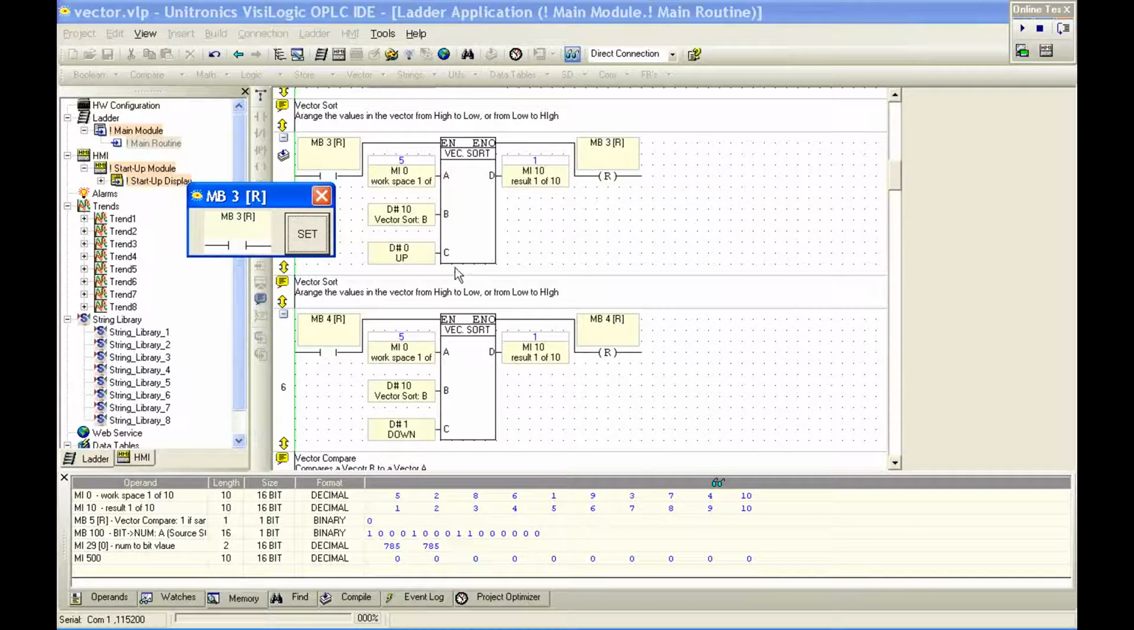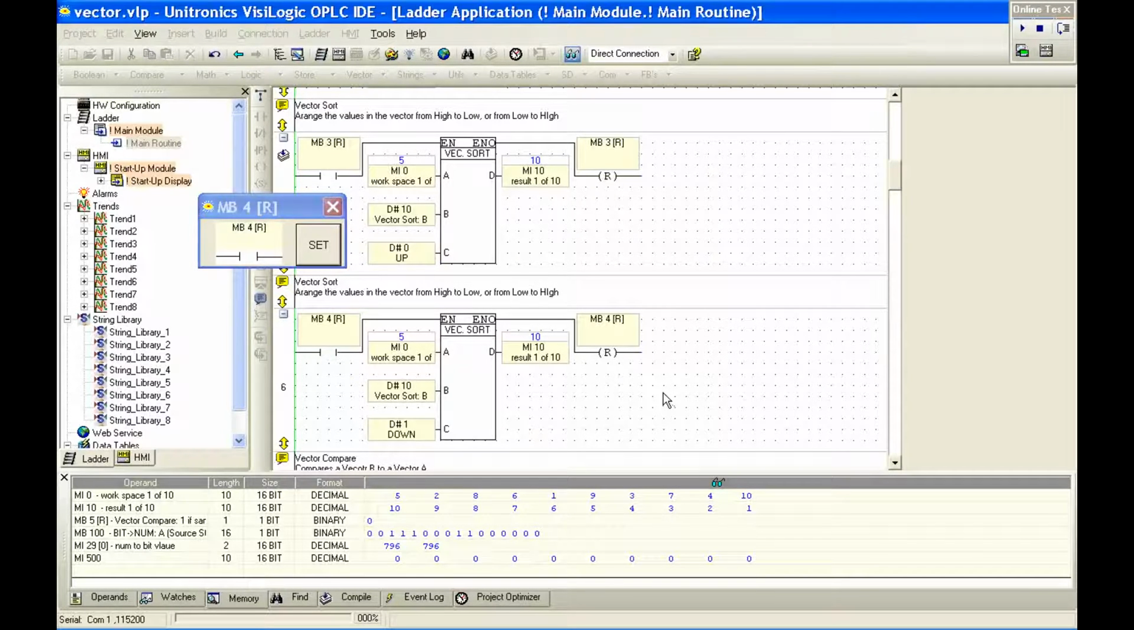If we set MB3, we've copied and sorted the information from MI0 to MI10. 1, 2, 3, 4, 5, 6, 7, 8, 9, 10. So this was the up option. We can also sort down. Notice we now have the data in descending order.